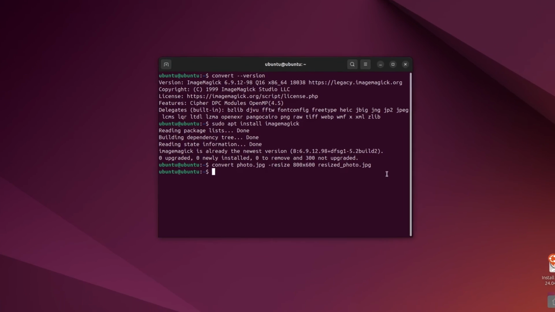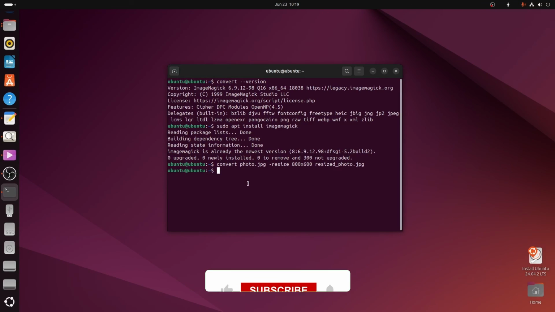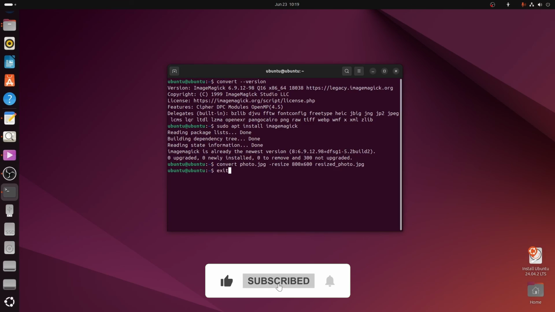That's it. You've resized an image using only the terminal on Ubuntu. Simple, fast, and no need to open any software.